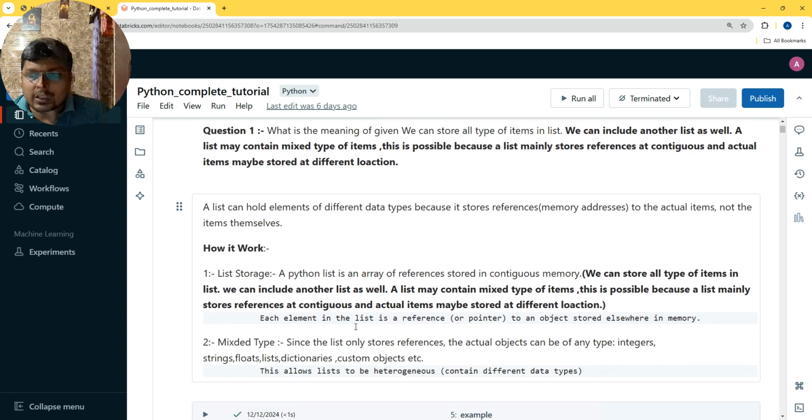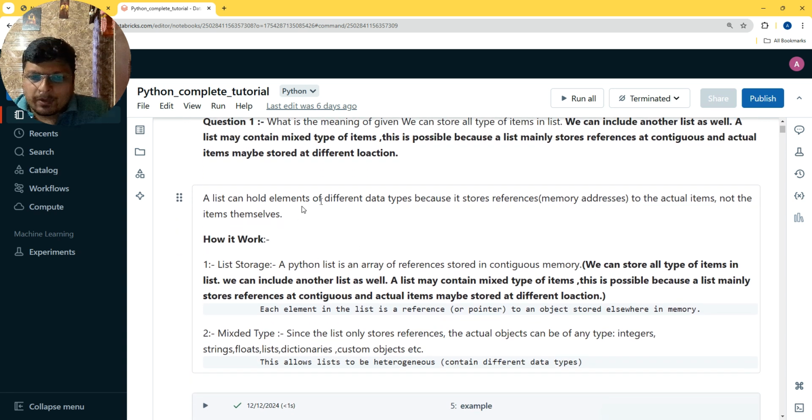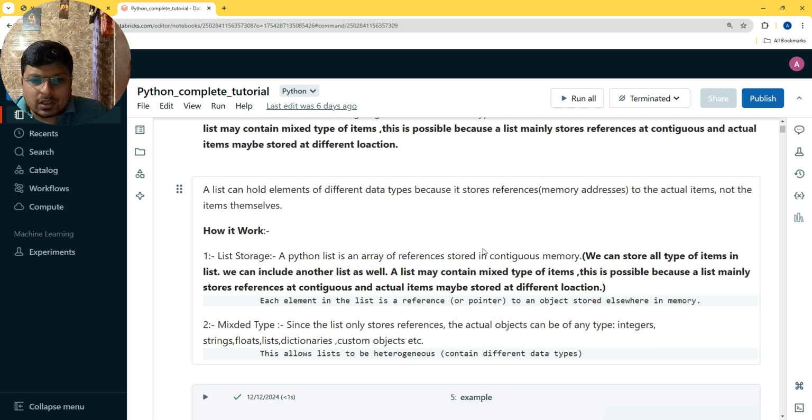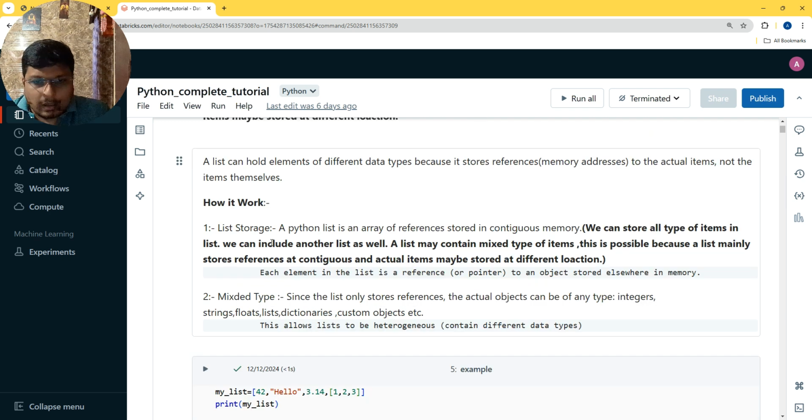So I will let you know here. A list can hold elements of different data types because it stores references, meaning memory addresses, to actual items, not the items themselves. How is it going to work? First, I'm going to talk about the list storage. A Python list is an array of reference storage in a contiguous memory.